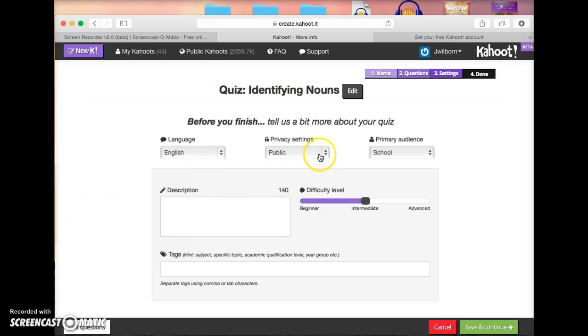Your privacy settings, I would keep it public because you may want to share your Kahoot with a fellow colleague that has a Kahoot account as well. And then your primary audience, you could choose from these. They really want you to select one of these options, so I keep it at school.